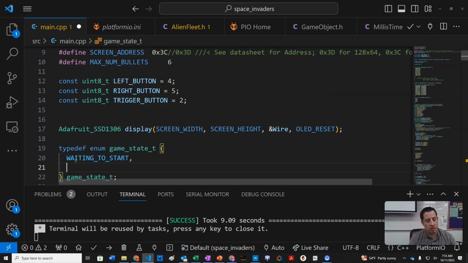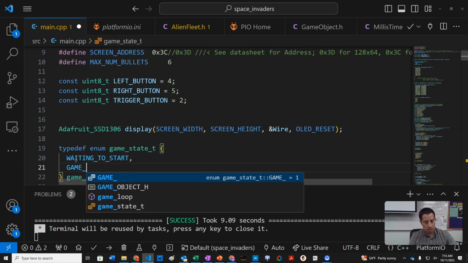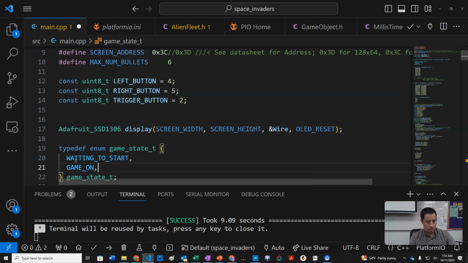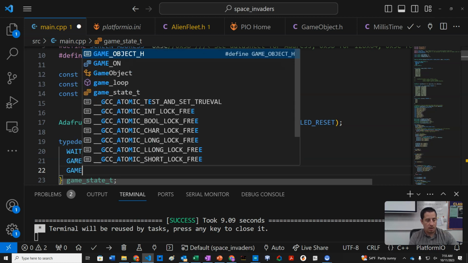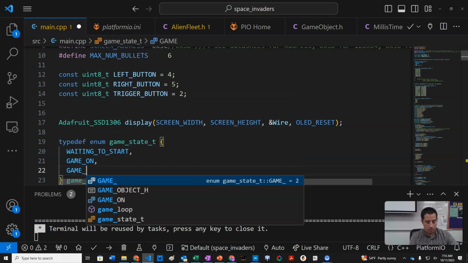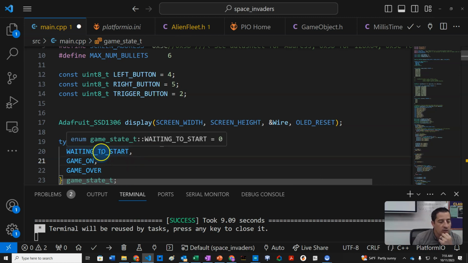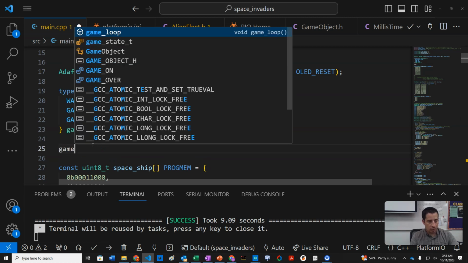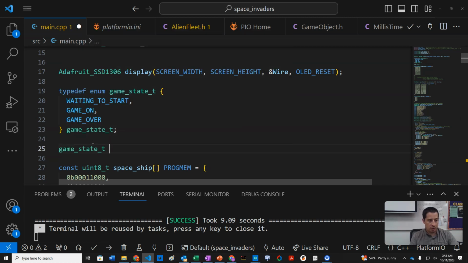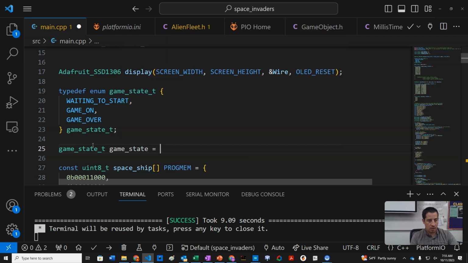So that'd be our first state. It powers on, it's waiting to start the game. Then game on. Then we'll have game over. We can add more game states to this later, but we'll make a variable: game state type is our type, and we'll call it game state, and we'll set it to waiting to start.